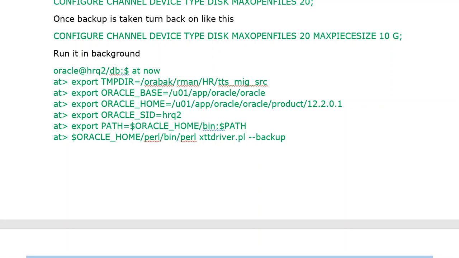Now you have to set some environment variables, for example TMPDIR. This is very important because this is the directory from where you are running the script. All your executables are there, and all your log files and trace files will be created in this directory. If you don't mention it, it might throw an error. So you should set this directory.